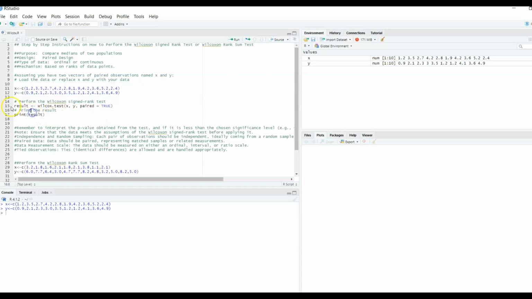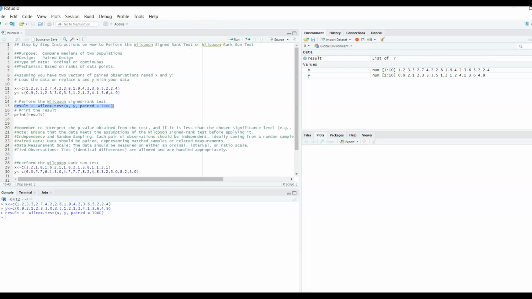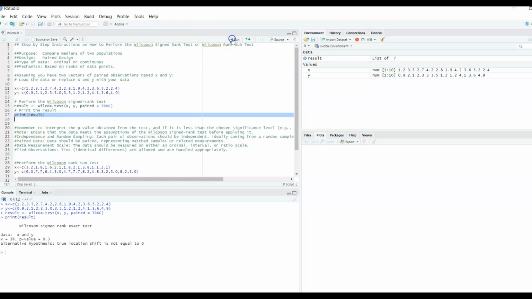The command for performing the Wilcoxon Signed Rank Test is quite easy. So result assigned is wilcox.test(x, y), and you must specify paired equal to TRUE. So you run it, and then you can print out the result.